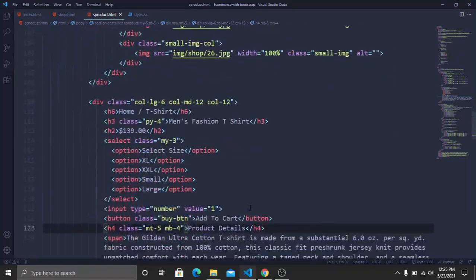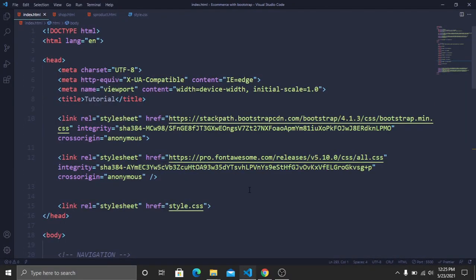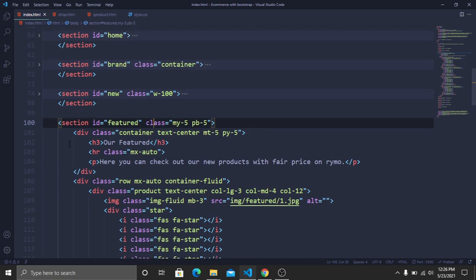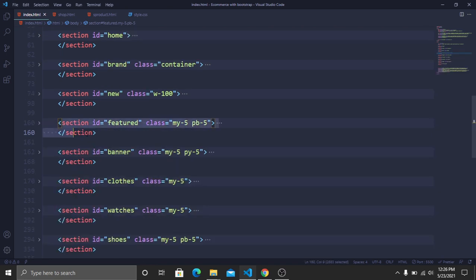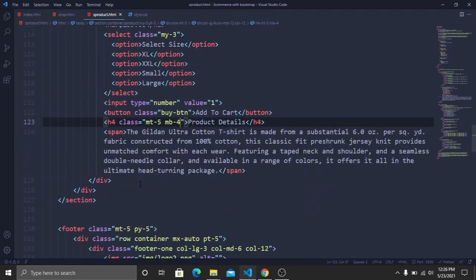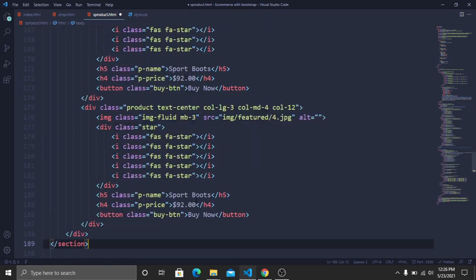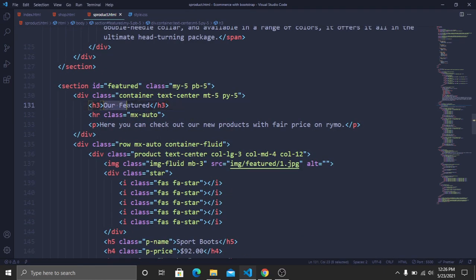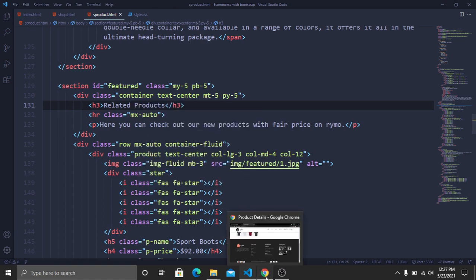So for doing this, let's go to our index.html. And if you scroll down, here you can see that we have a featured section, and inside this featured section we have some products here. So I will simply copy this section and go to our single product page HTML, and underneath this section we have to paste these codes. That's it. We have to simply change the heading, and it will be related products. That's it. Now save and go to our website.